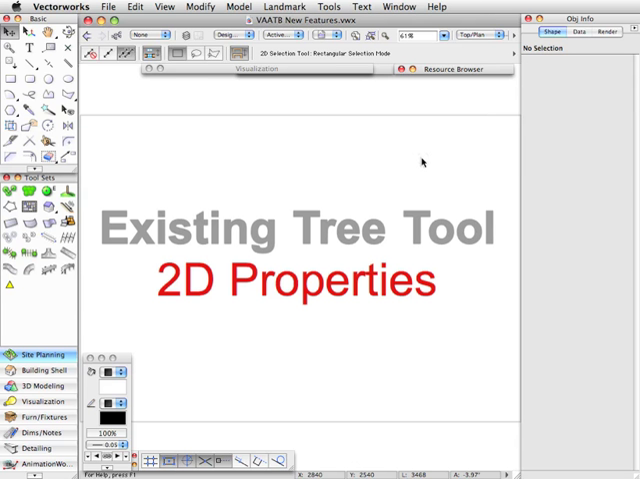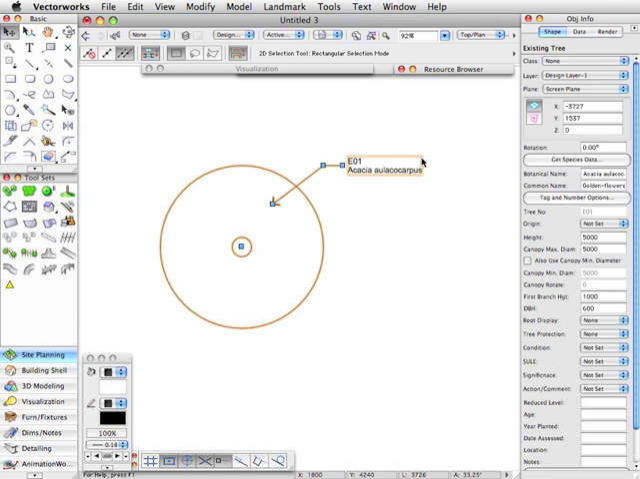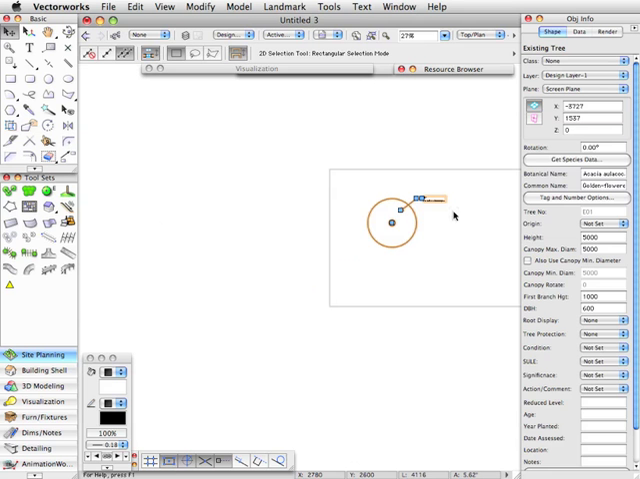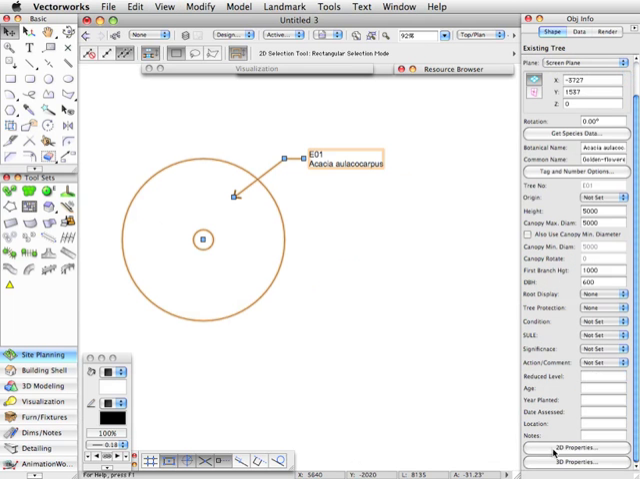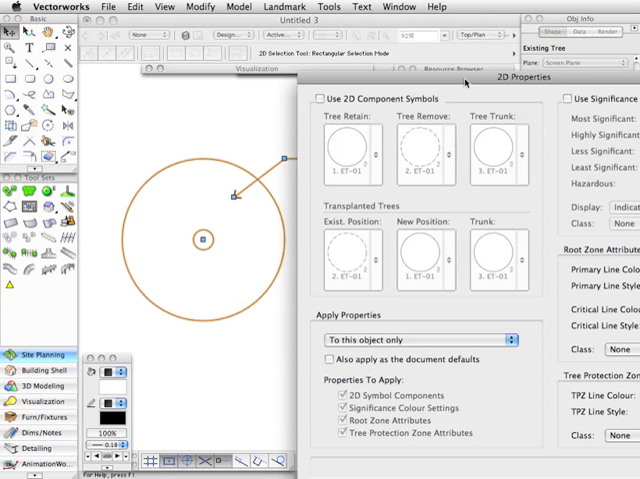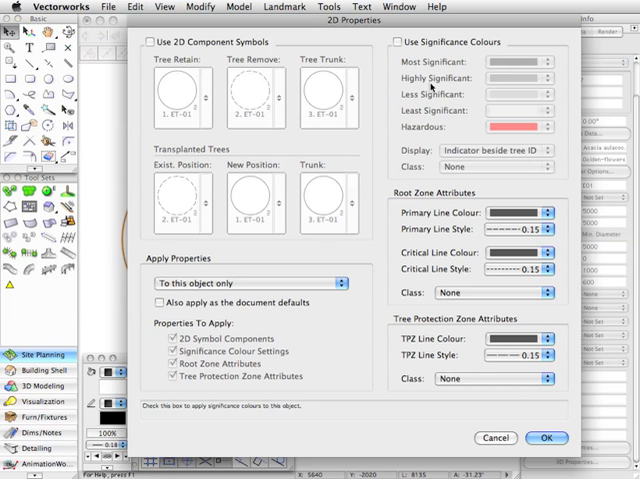Let's now take a more detailed look at the 2D properties for the existing tree tool. You can access the 2D Properties dialog either by double-clicking on an existing tree or by scrolling down to the bottom of the Object Info palette and clicking the 2D Properties button. This will open the Properties dialog, and here you can set the graphic attributes of the existing tree.